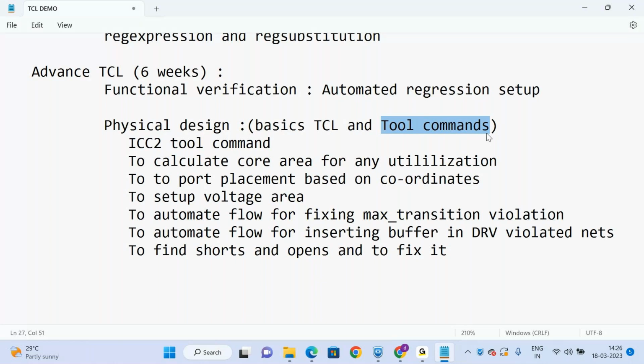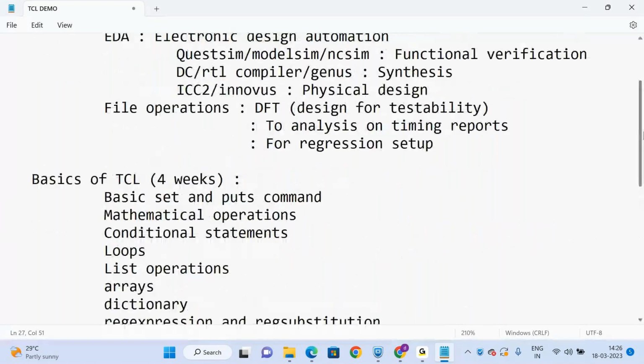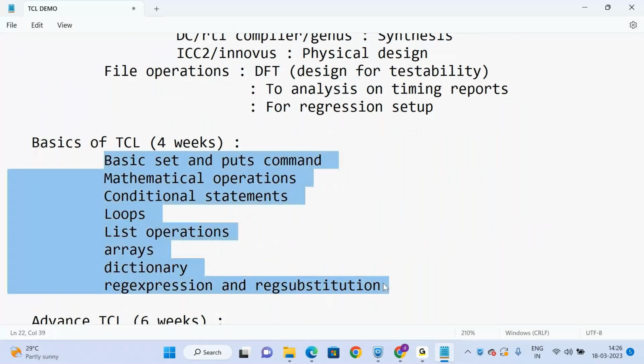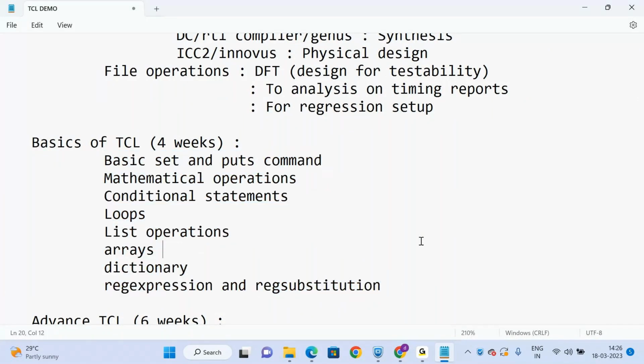But Harish, I'm sure that these basics will surely help you because it is same for both. This basics of TCL will surely help for Innovus, 100%. Because all the scripts you are using in Innovus are based on TCL only. TCL and Unix. Okay. Got it. Thank you.